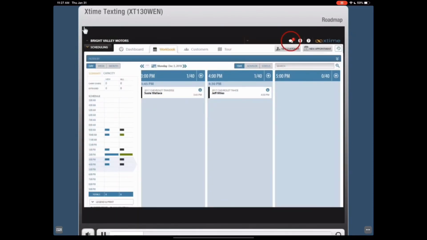We see here at the top of our Xtime application that there is now a red number next to our white conversation bubble. This will indicate that there are new unread text messages. If you are an advisor, this will only show your number of unread text messages. If you are not an advisor, this will show the dealership's number of unread text messages. Let's check out our message.